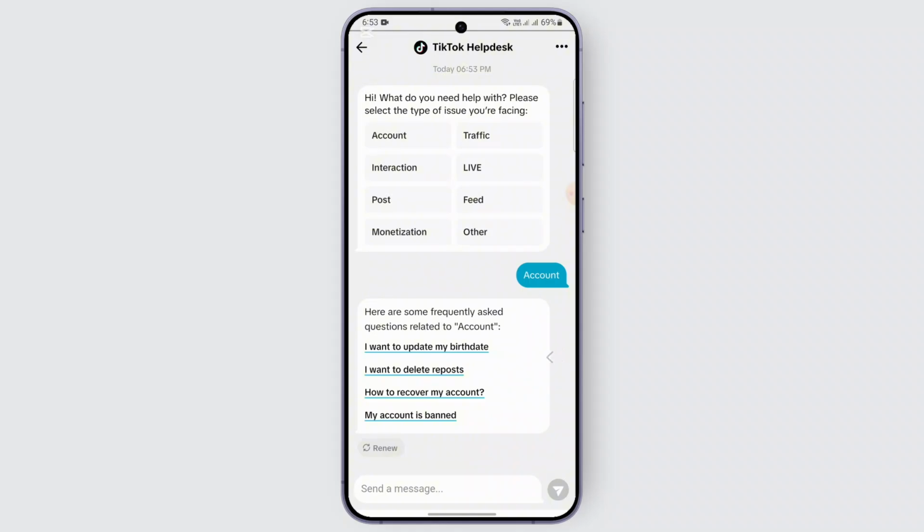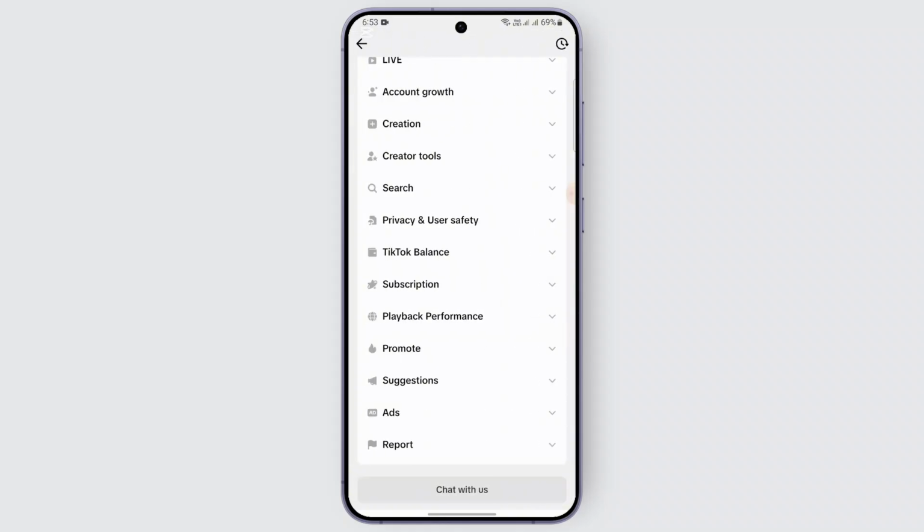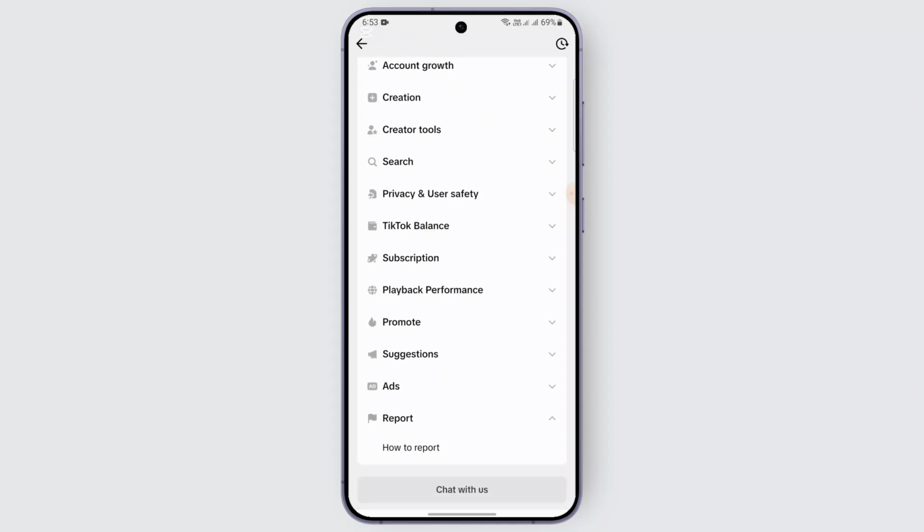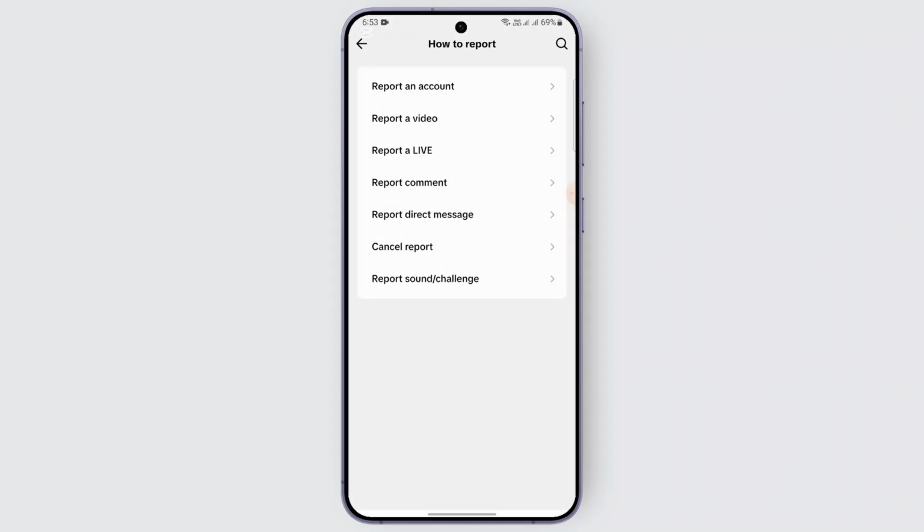Otherwise, if you can't find the solution from here, we may directly report it. In order to report it, go to the how to report section and report an account, a comment, or a direct message. There are different kinds of options available. So go ahead and report the account which you want to view without following.